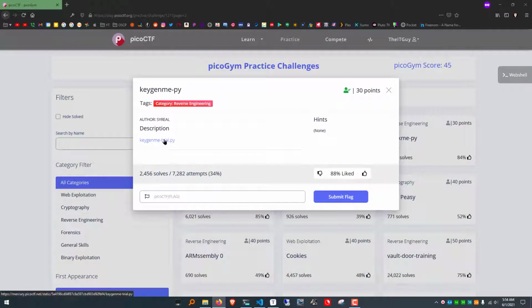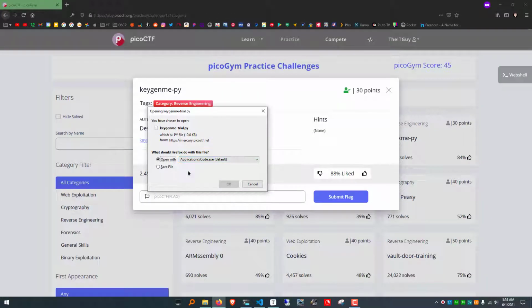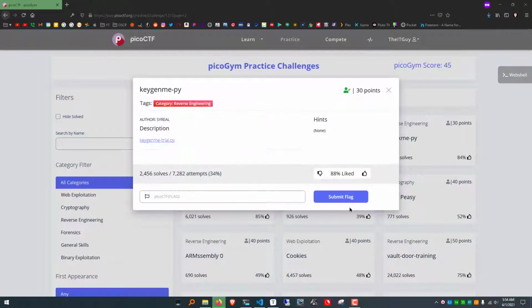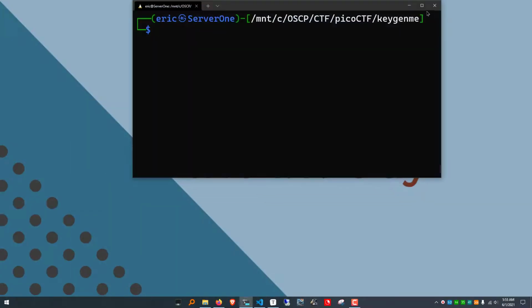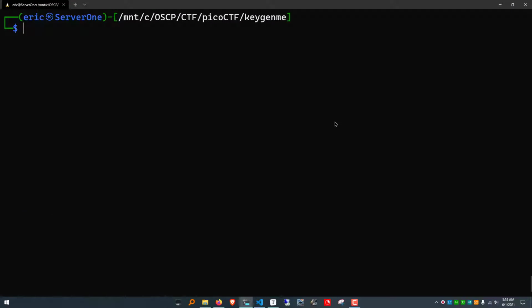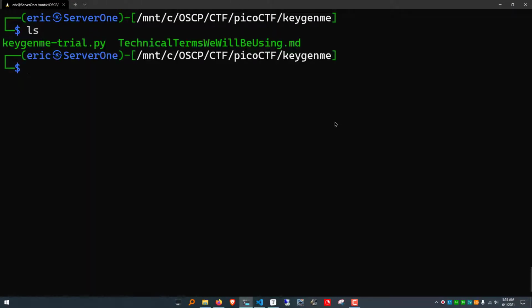So the only thing it's going to give us is this file here, keygenmetrial.py, which looks to be a Python file. So let's go ahead and we'll save that. And then we'll pop over into a terminal. Let me go ahead and enlarge that terminal and get everything nice and big so you can see. Let's do a listing. And there it is. So let's run file on it and see exactly what that is.